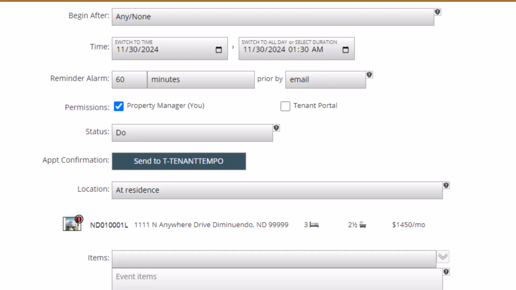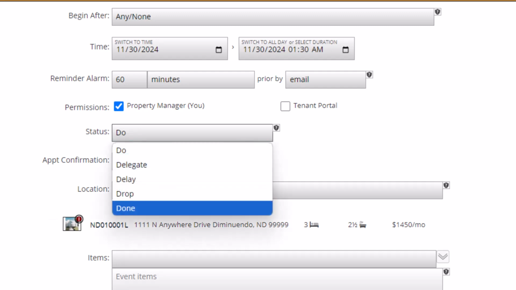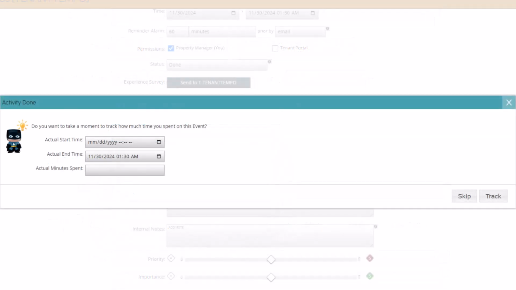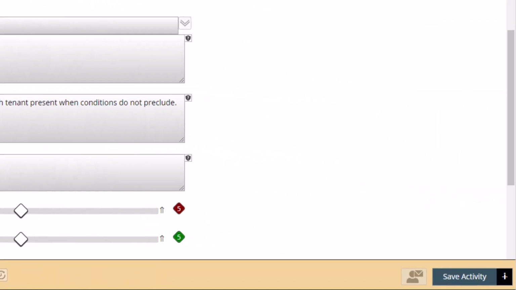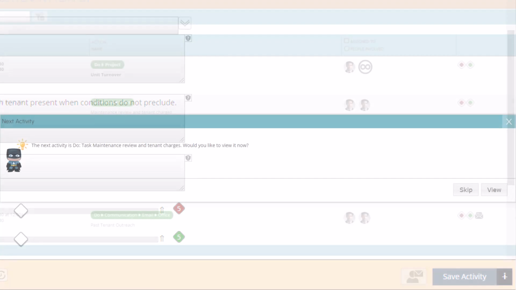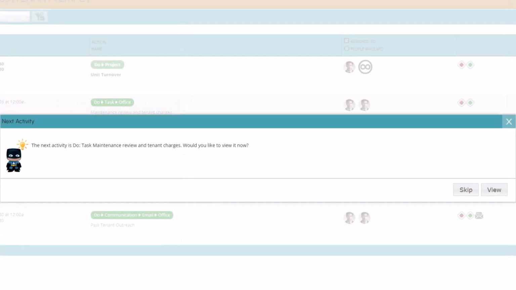When you're done, you'll open the move-out inspection activity in this project. Edit the activity and mark it done. You have the opportunity to track total time spent, or skip it. Add any notes, select Optional Notification to the tenant, and save the activity. Harmony advises that the Maintenance Review and Tenant Charges task is up next. Let's view that to see what we need to be aware of.